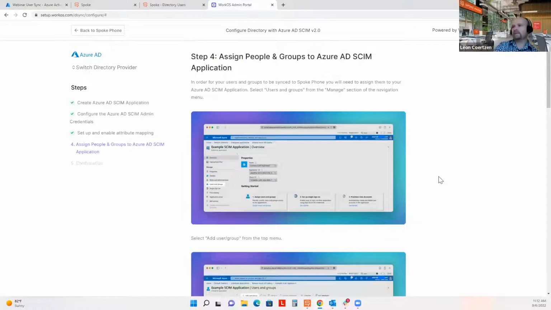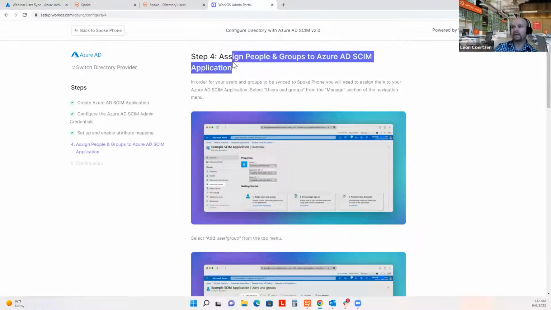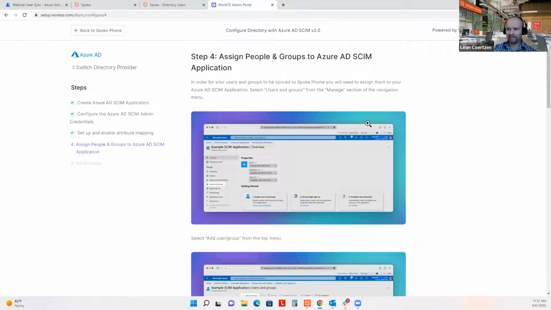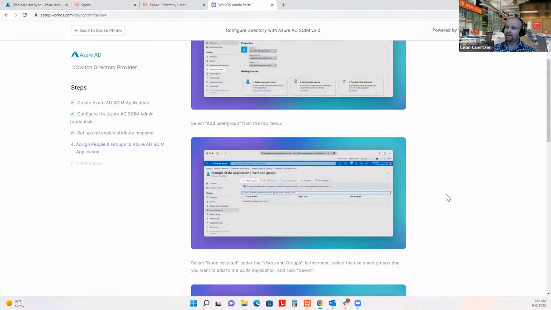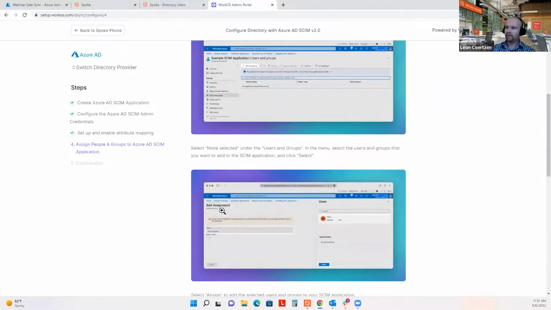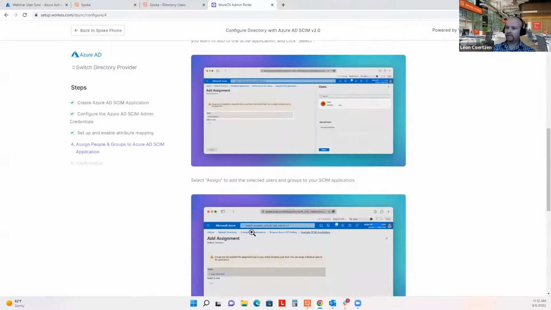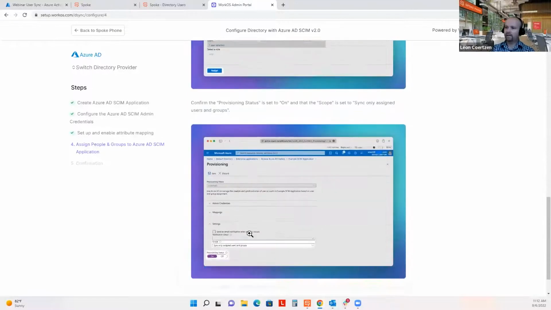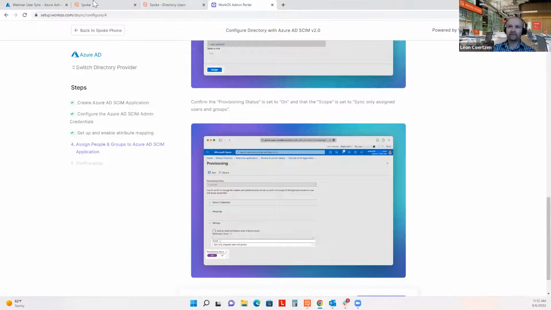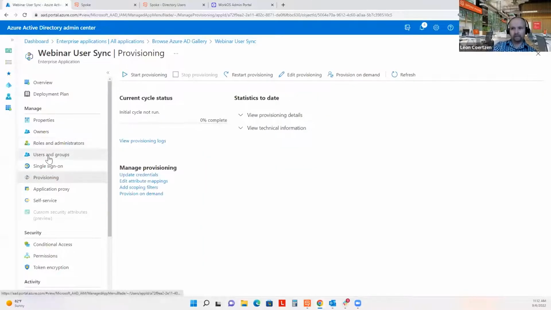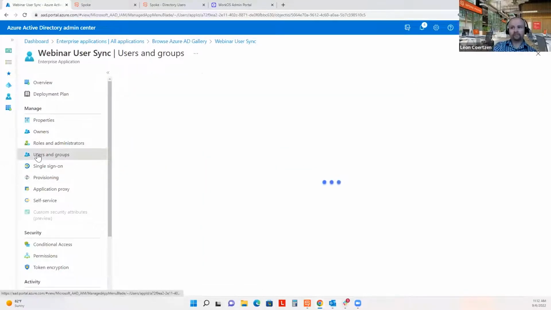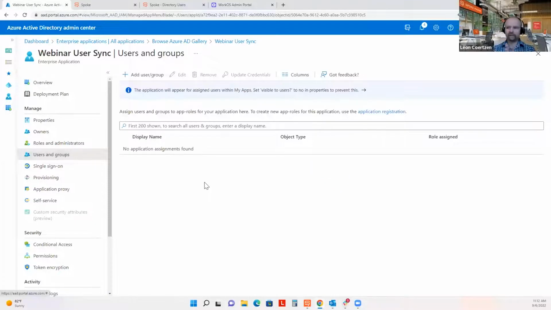So the next step is to assign users or groups into our new enterprise application to be synced. So we're going to follow users and groups on the left menu. We're going to add a few users, and then we're going to assign and start provisioning. Okay, perfect. So we're going to go users and groups. Now, when you set up provisioning for the first time, just add 1 or 2 users and make sure everything is synced and it's working correctly as like a test group.